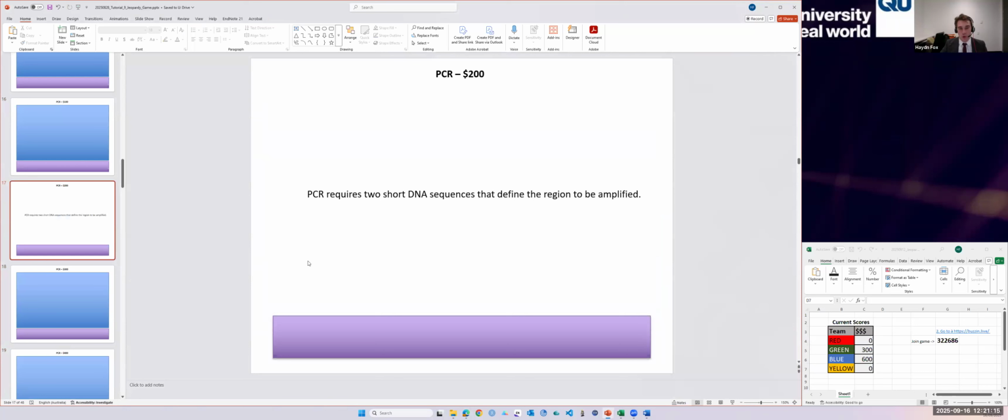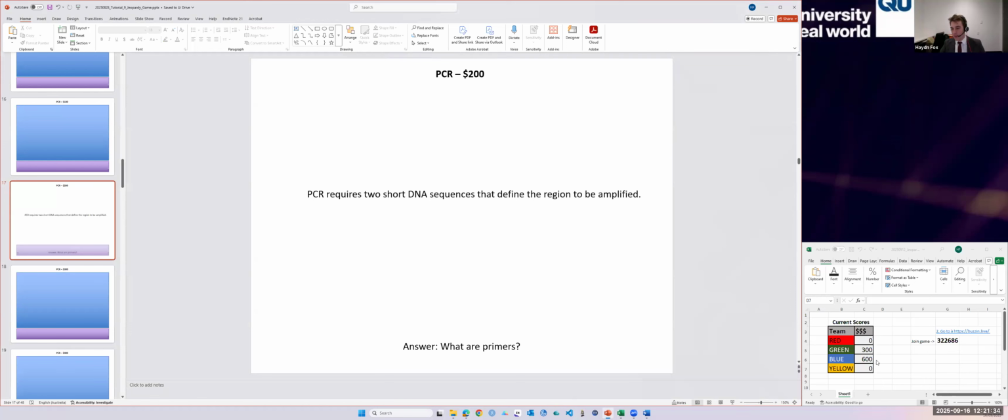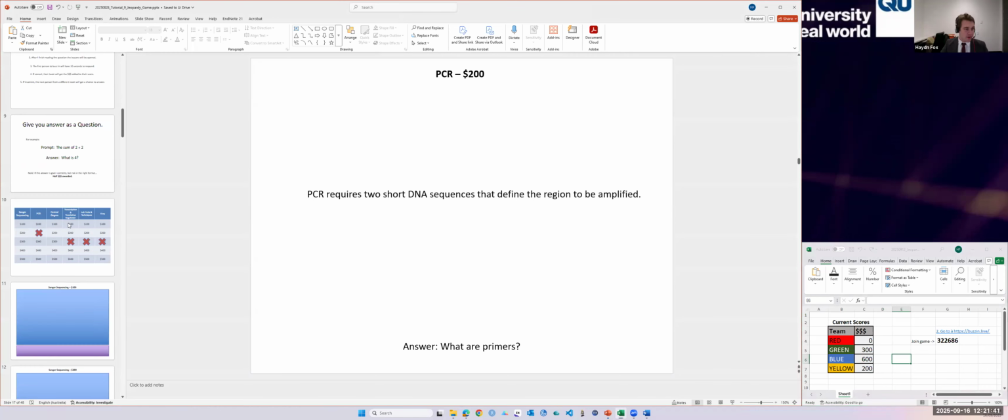PCR requires 2 short DNA sequences that define a region to be amplified. Well done, Laura M. for the yellow team. Laura, you've got 10 seconds starting now. Is it the primers? Lovely. Well done, Laura. What are primers? Good work. Yellow team off the ground. We're going back to the board.